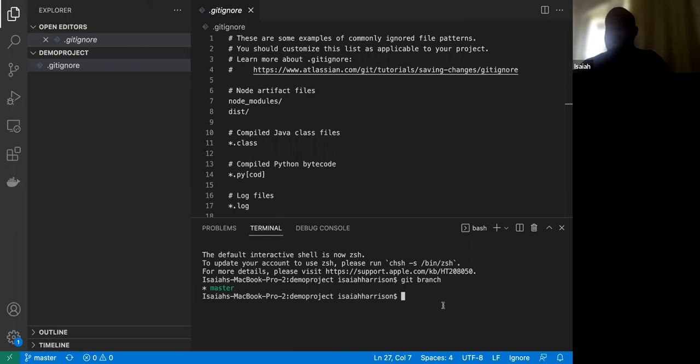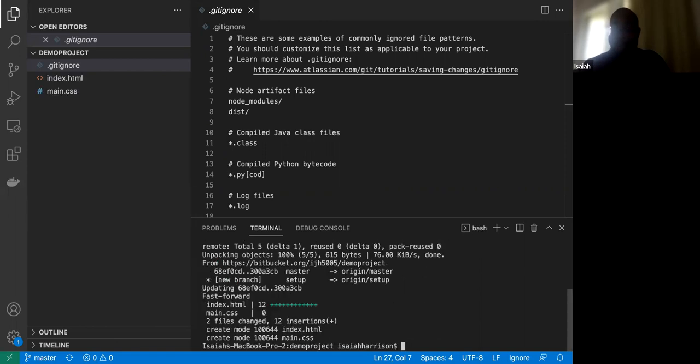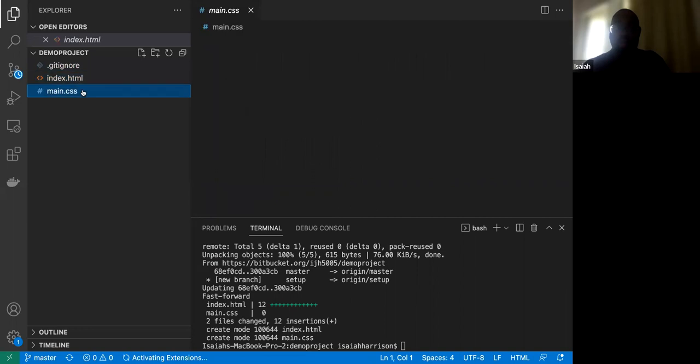And the way you pull down code is you use Git Pull. Git Pull pulls down the index.html file that I added and the main.css file that engineer 1 added. Any questions on that stuff so far?